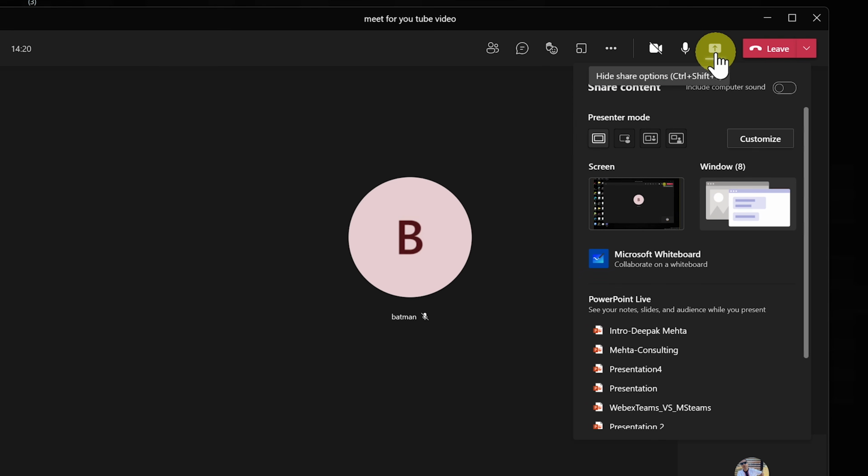Once I click on share content, I can include computer sound, which is very handy when I'm playing audio or video clips and I want my audience to hear the sound associated with those clips. I can turn this toggle on. I can use presenter mode, so I can present content only, or I can also have my video side by side with the content, or I can have my video in front of the content. These presenter modes are very handy in situations where you want to have your video alongside the content.